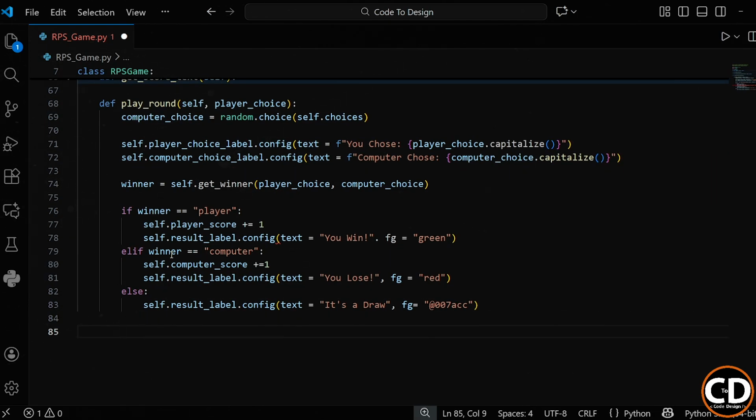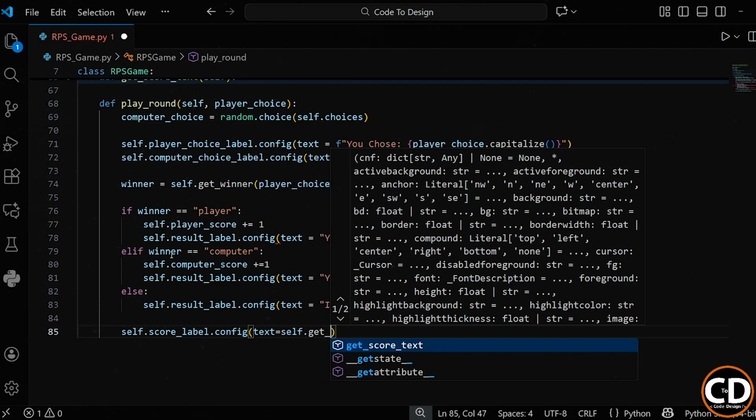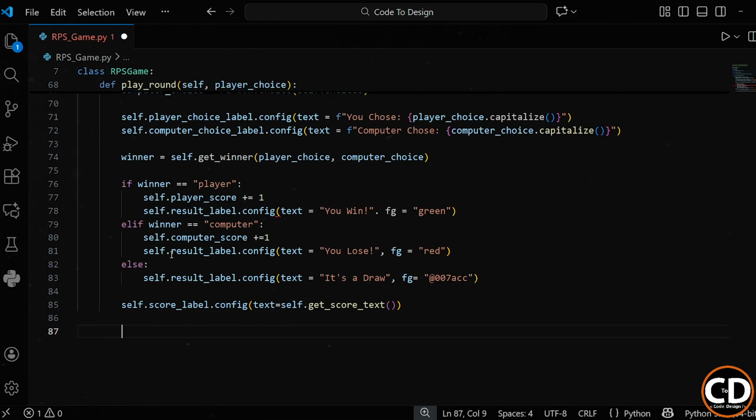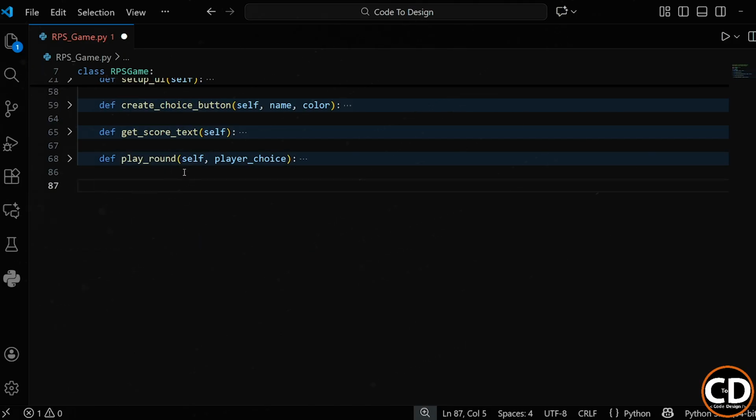And finally, we update the main score display. We call self.getScoreText, which returns a nicely formatted string showing both scores, and then we use config to update the label on screen. And that's it. This method takes care of getting the player's and computer's choices, deciding who wins, updating the scores, and displaying all the results to the user.